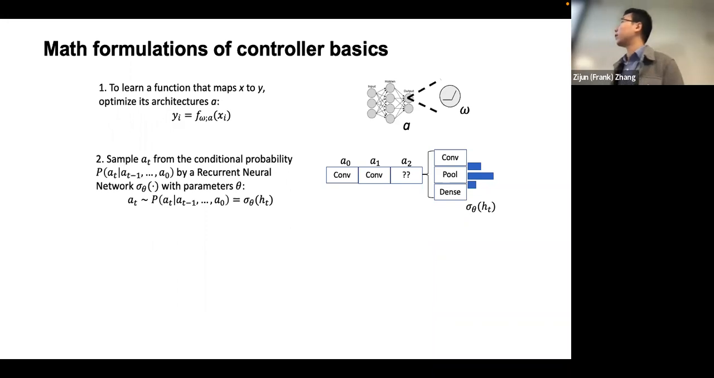I'm reusing the example from the previous slides. Basically, we're predicting the conditional probability using a recurrent neural network that accounts for two convolutional layers that have already been sampled for the first two layers.